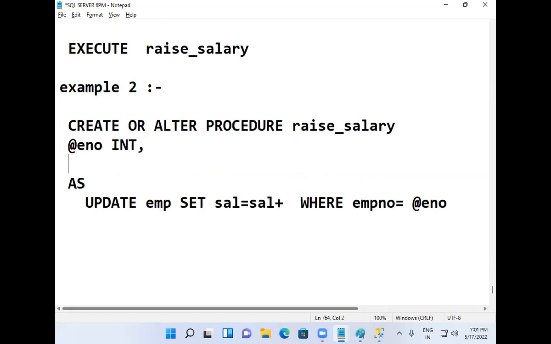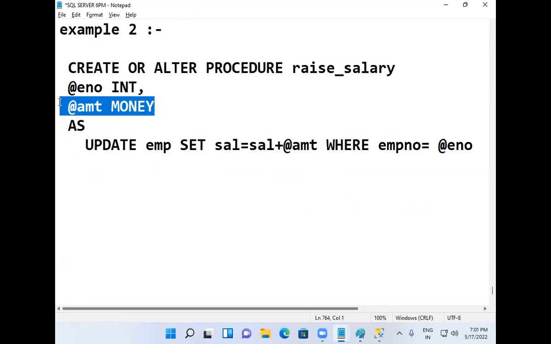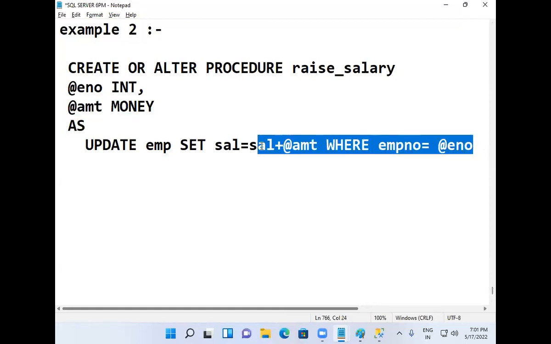So then here also take one parameter. Take one parameter for amount. Okay? Then what's the type? Money type. So salary equals salary plus amount. That means now this procedure takes two values: one is the employee number, one is the amount. So the value passed to @empno is 7844, and the value passed to amount is 1000. Then 7844's salary is incremented by 1000.